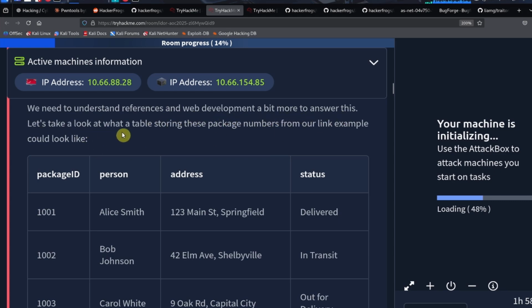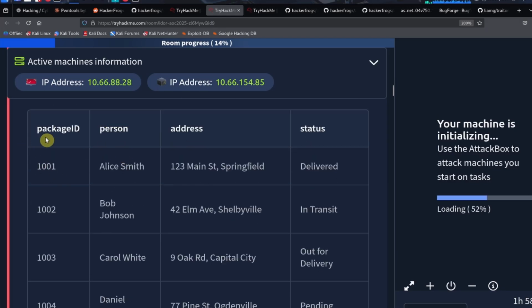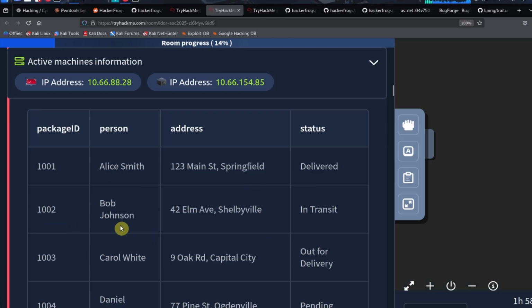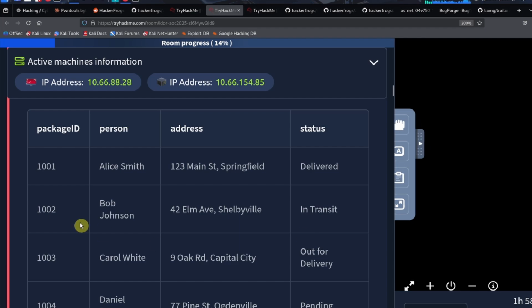Let's take a look at what a table storing these package numbers from our link example would look like. Okay, so we've got package ID, person, address, and status. This is an example of a table which would be handled by a SQL system, for example. So package ID 1001 is for Alice Smith. It is delivered. Package ID 1002 is for Bob Johnson and is in transit, etc., etc.